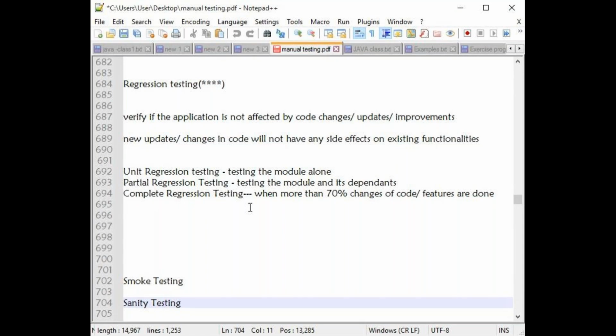If we do any code changes or updates, the original application should not be affected. Whatever we have created previously should not be affected with the updation of the software, the updation of this application, or any modifications done in the features or any coding part.